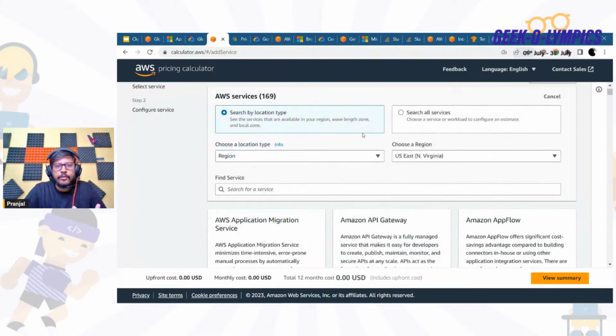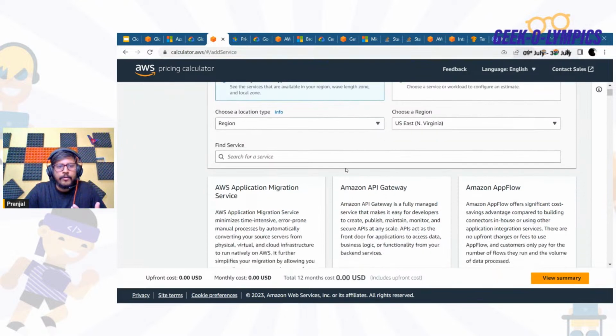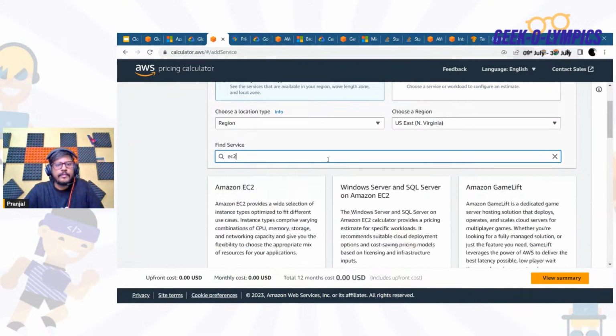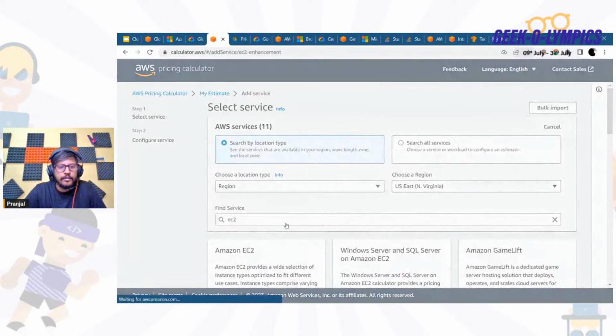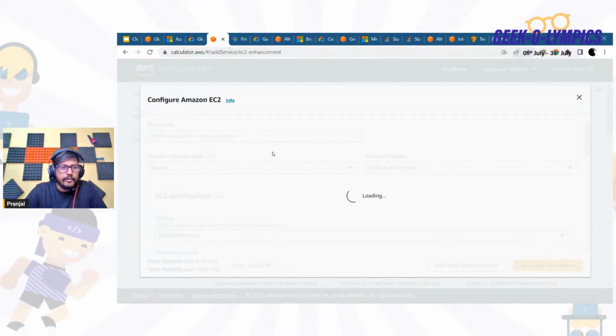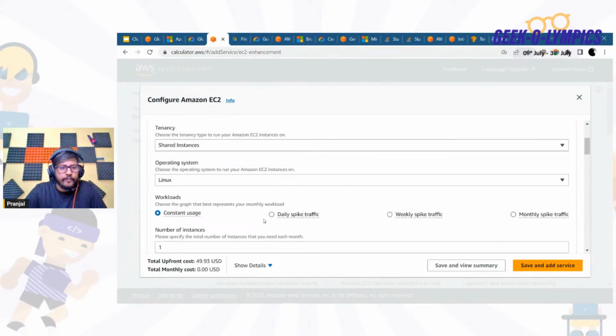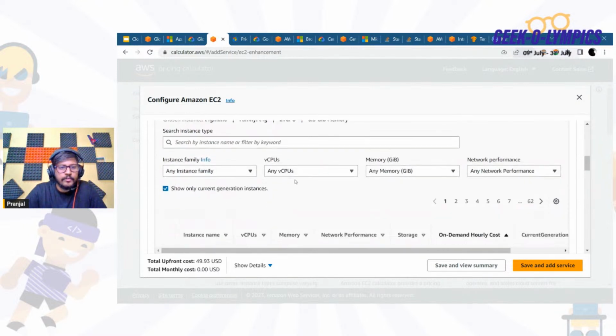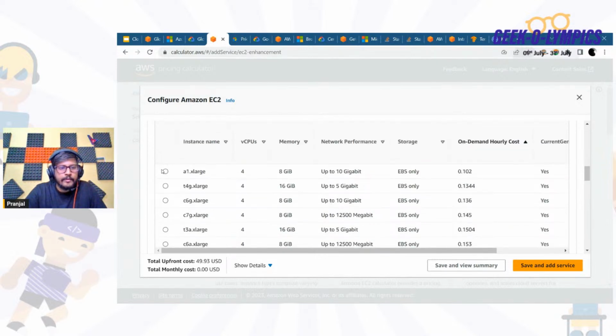You can choose the location, and from here you can choose the service. For instance, if I want to create EC2 instances, I can go over here and choose the instance type. How many CPUs I want, how much memory I want. Suppose I need 4 GB of CPU and 8 GB of RAM. I can easily go through it and get the price, and oops, they are charging so much.